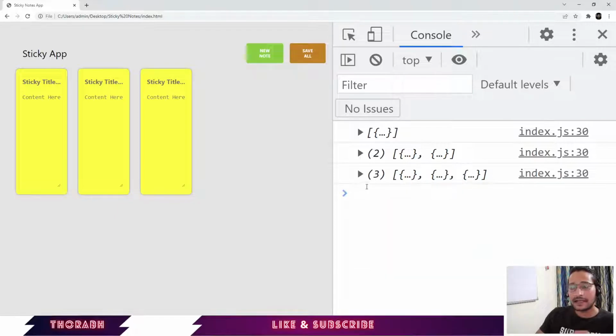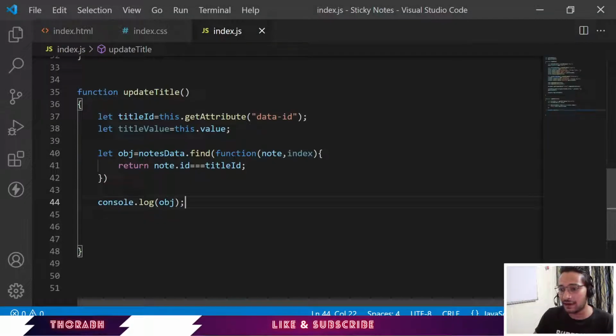Now let's say I start writing inside sticky note number 2, the sticky note with ID 2. Let's see if we are getting the object with ID 2. So let's write something, A. Okay, we're getting undefined. Amazing.